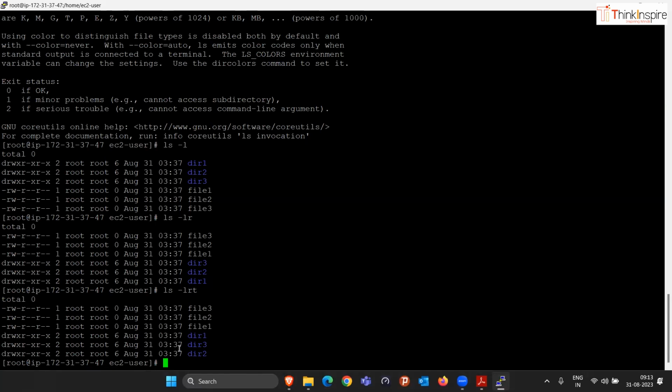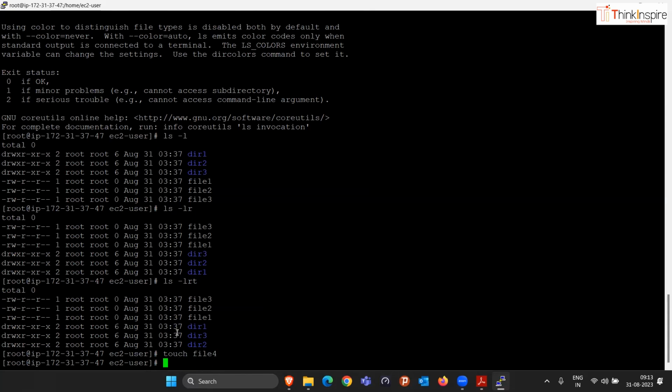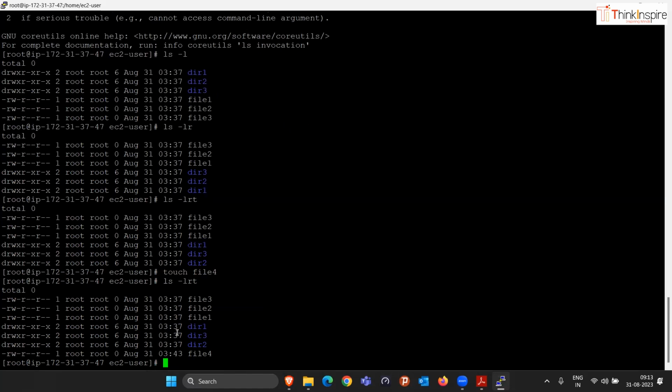Actually the times are the same because we created the files in the same minute, so it is not making that much sense. Let me create one more file with the name, touch file4, and now it will make sense. See, file4 is coming down. Getting it? Because we are sorting at the time level, you are seeing the older file first and the latest file last. That's why you are using ls -lrt.